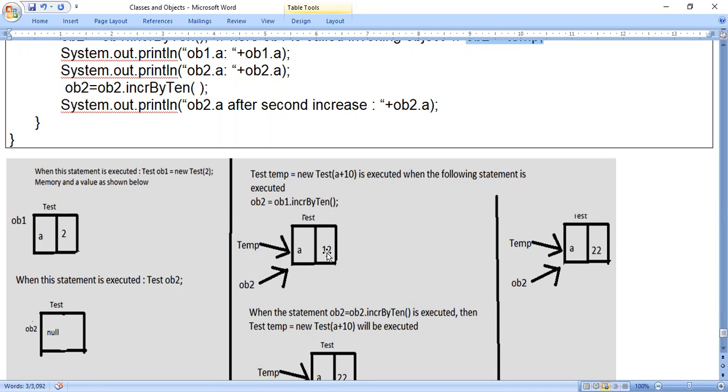Okay. Then when you say OB2 is equals to OB1 dot increment by 10, on the right hand side you consider it as the temp object, because the object is returned from that method. So you can consider, see, object reference OB2, initially it was null.